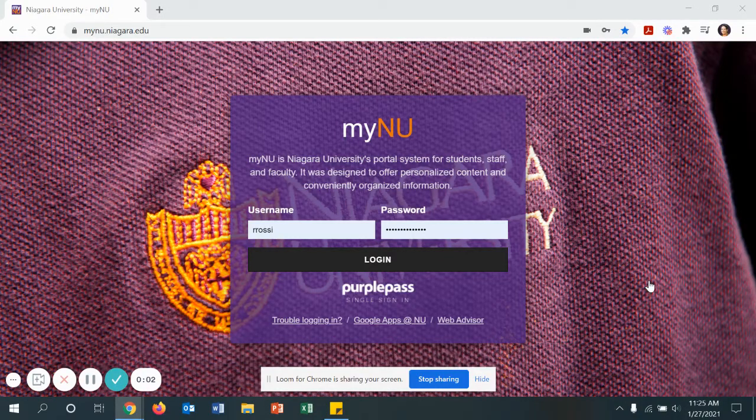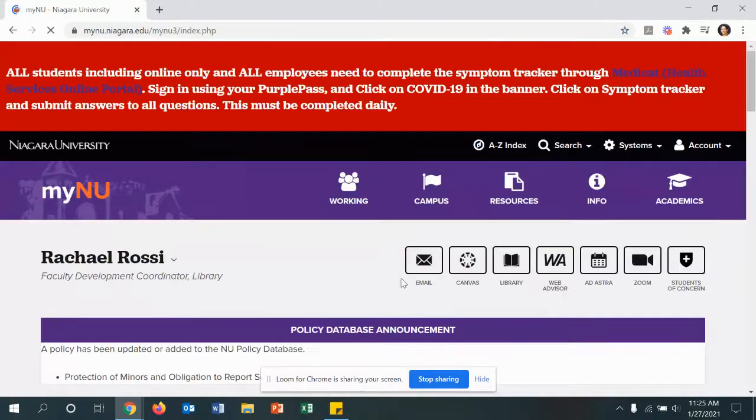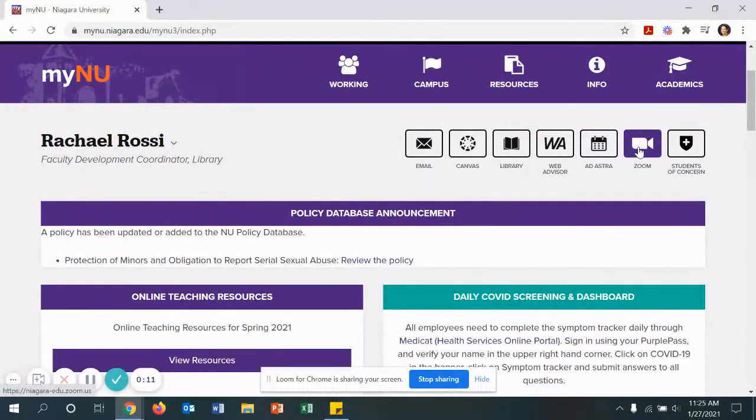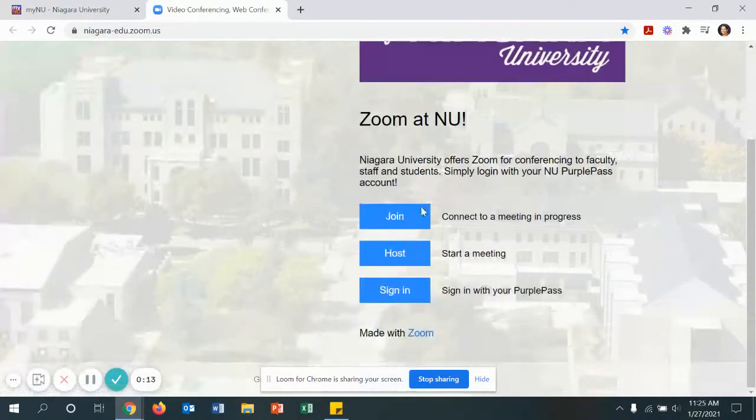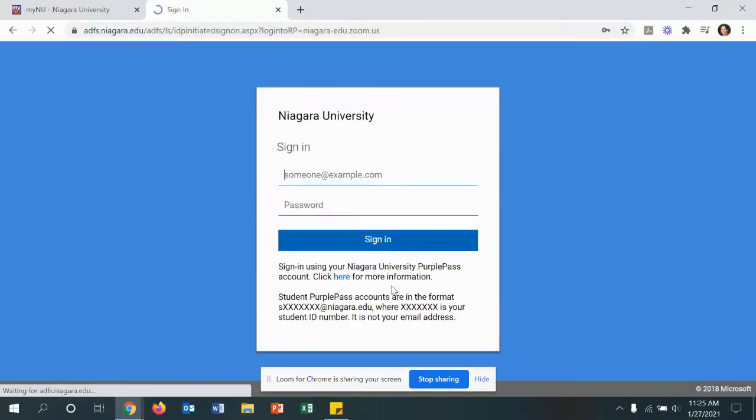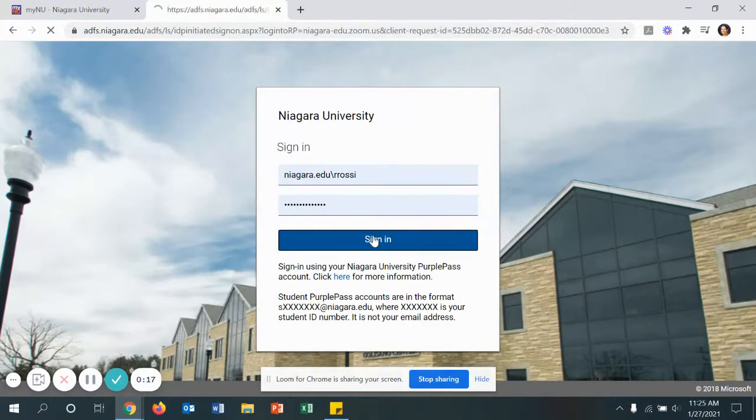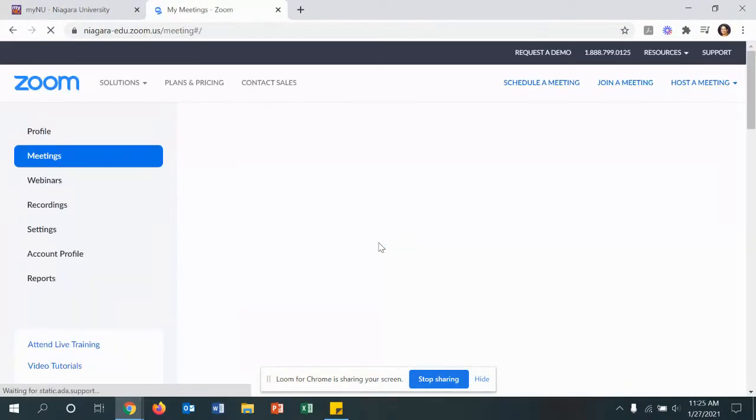If Zoom Prov is giving you a challenge and you want to just schedule a recurring Zoom and add it to your Canvas navigation menu, you can do that by signing into your Zoom web portal, which you can always access through My NU by clicking on Zoom. You sign in with your Purple Pass credentials, and then schedule a meeting like you would normally.